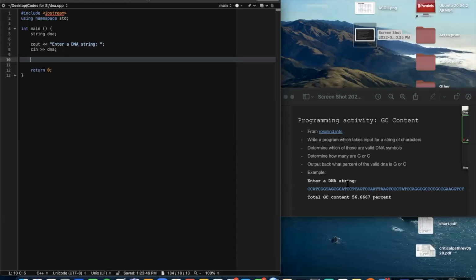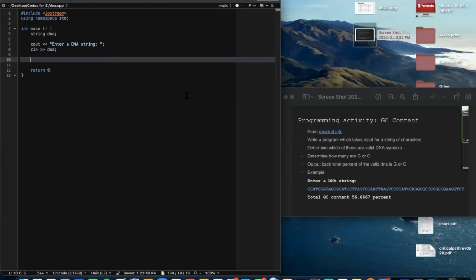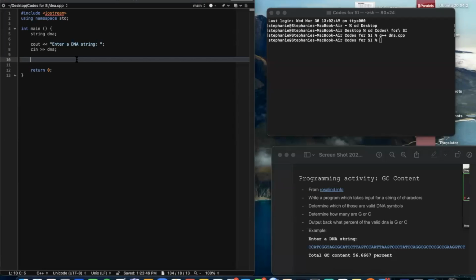So now how do you think I can determine which of these are A, G, C, and T? I'll look at specific letters. Okay. Do you perhaps remember what command that is?